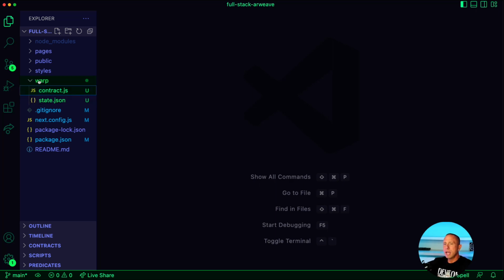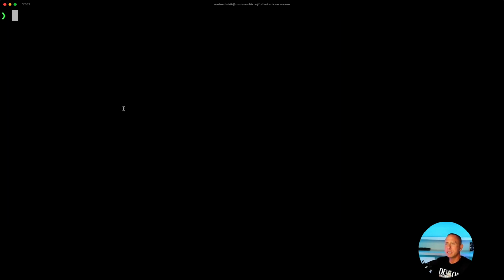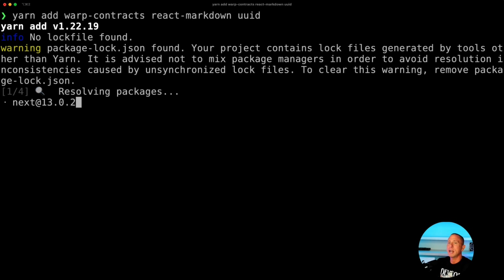To do so, let's go into our terminal and install all the dependencies that we're going to need for this project. I'm going to be using Yarn, but you can use npm or pnpm or whatever you would like. So the first thing we're going to install is Warp contracts. And this is the JavaScript SDK for interacting with Warp. We're also going to install React Markdown. This will allow us to render Markdown if the user uses Markdown in their input for creating a post. And then we're also going to install UUID, which will allow us to dynamically generate unique identifiers.